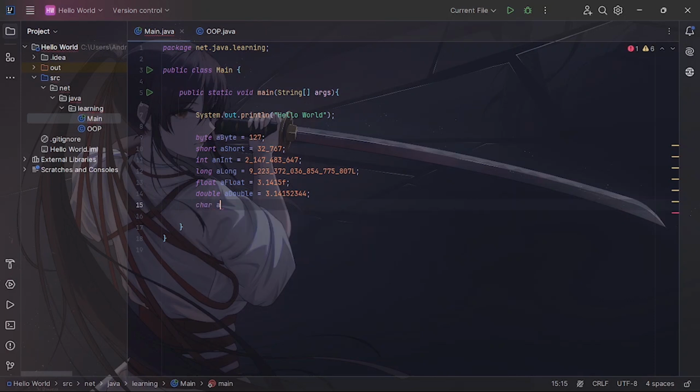So you can call this whatever you want. A char is a character. This will be equal to, and to store it you have to use single quotes, and then here you can pass in any one character. So you can pass in a letter, for example S, or just a symbol. Basically, this is how you want to do it. That is all primitive data types.